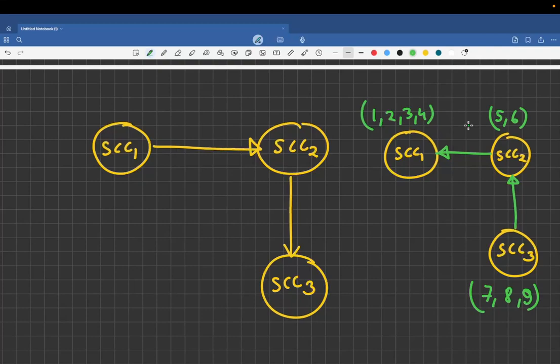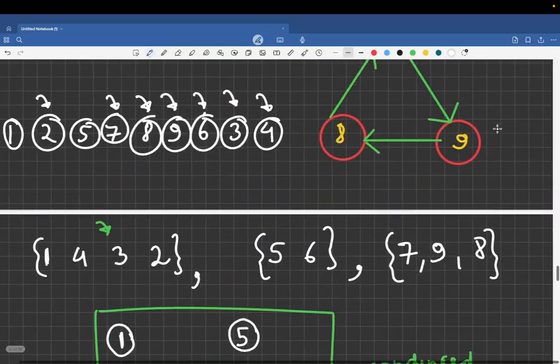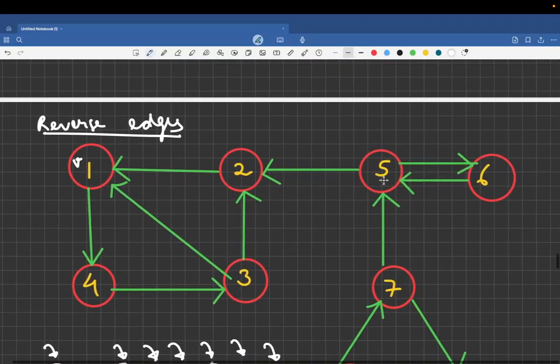Just tell me one thing. If I would have started my DFS from SCC2, let's suppose node 5, in that case, in the reversed edge graph, I would have also ended up visiting 2 as well. And from 2, I would have ended up visiting 1, 4, 3 as well. But do 1, 2, 3 and 4 form an SCC with 5? Does it form an SCC with 5? No, right?